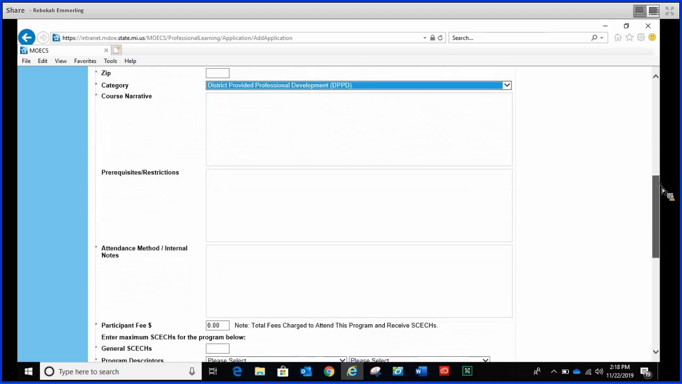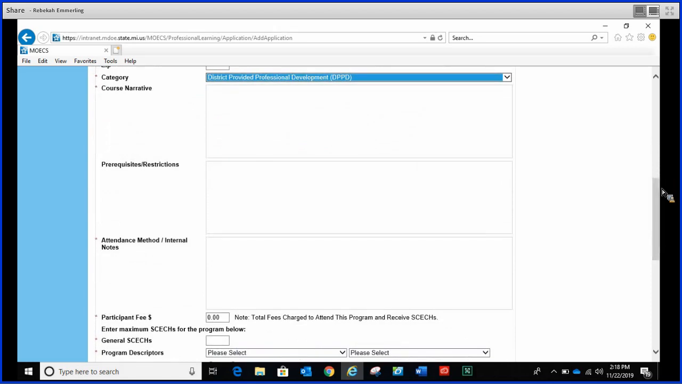Below the course narrative, you'll notice the prerequisites and restrictions. So if there's other programs that someone should have completed before completing this program, you want to enter that as a prerequisite. And you want to make sure you name it as a prerequisite. Also, this is a place where you can add restrictions. So if it's only for English teachers, if it's only for math teachers, whatever restrictions apply, you would enter that in this box as well.